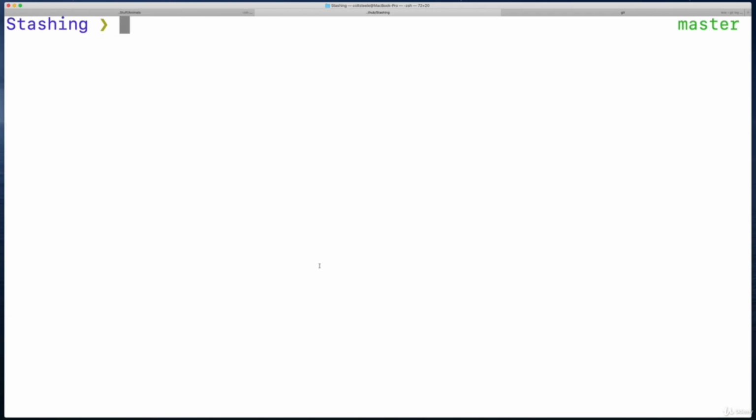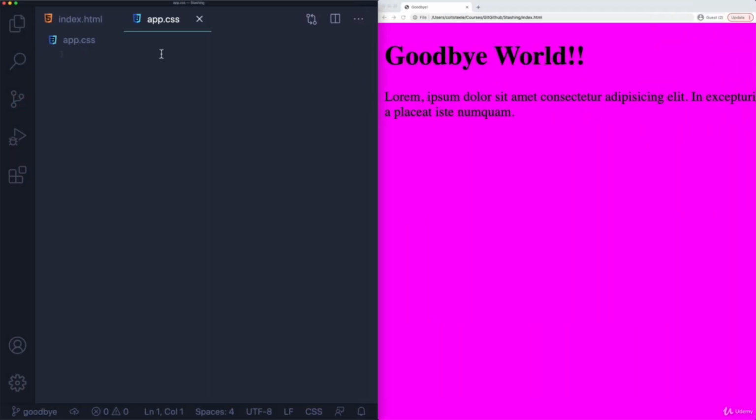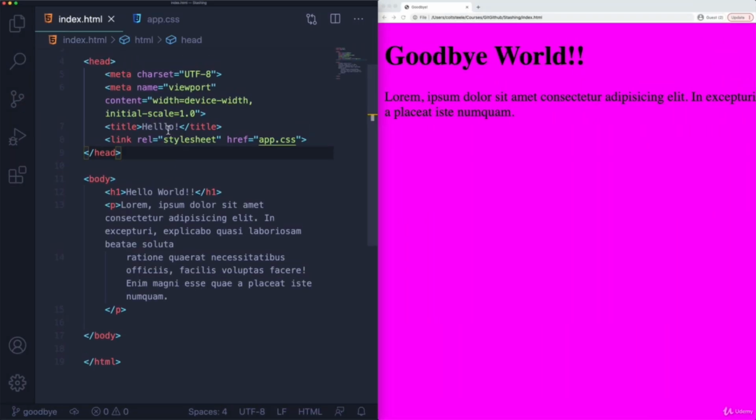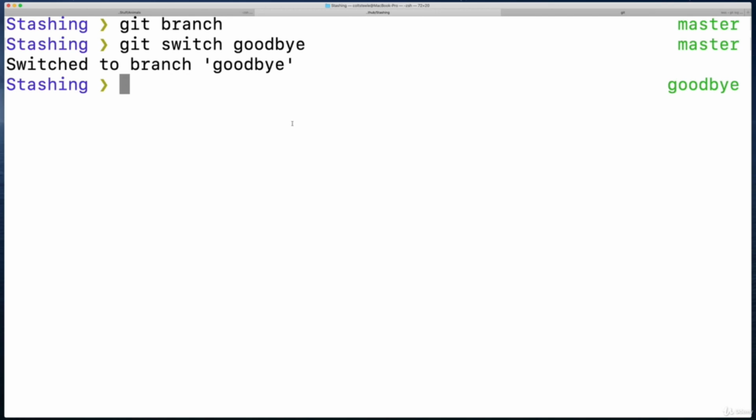But if I go back to the other branch, what was it called? I can't remember now. Let's do git branch. Yes, goodbye. If I go back to goodbye, so git switch goodbye, our CSS file is empty, and we're back to hello, right? We didn't make a commit with that stuff. But I still have those changes stashed away because I didn't use pop.